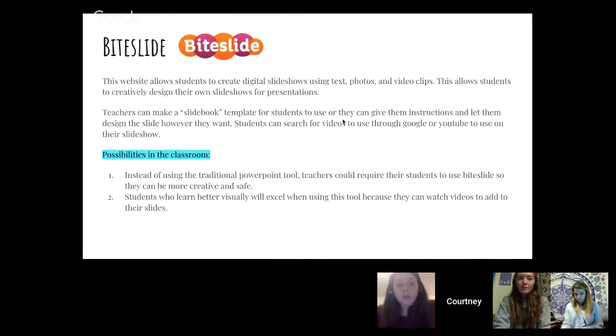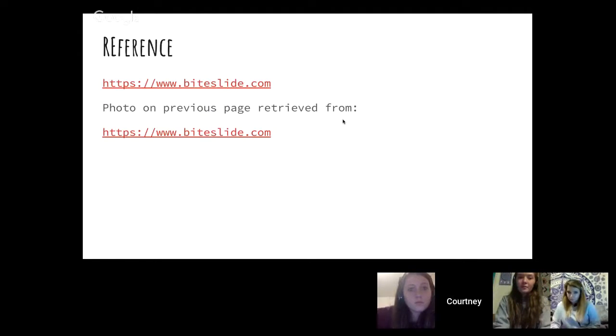Students can search for videos to use through Google or YouTube to use on their slideshow. Instead of using the traditional PowerPoint tool, teachers could require their students to use ByteSlide so they can be more creative and safe. Students who learn better visually will excel when using this tool because they can watch videos to add to their slides. And there's more information about this at www.byteslide.com.